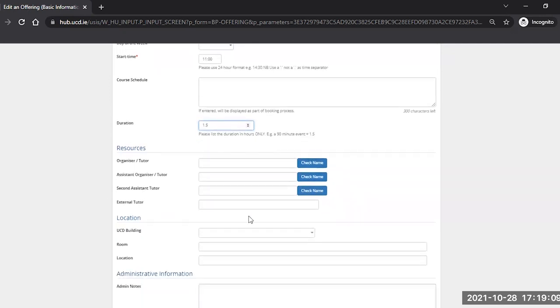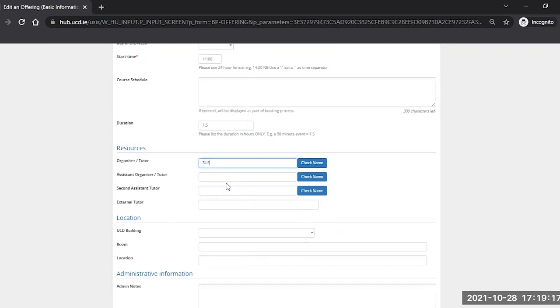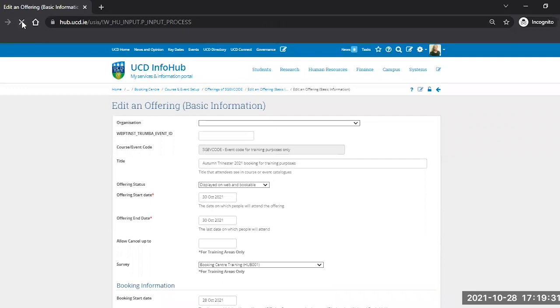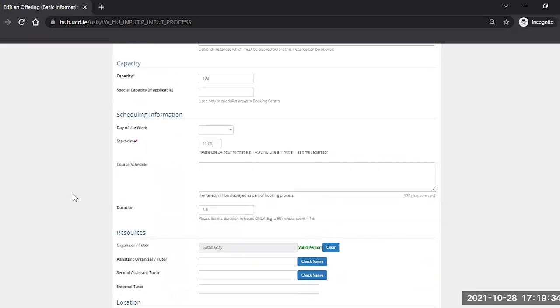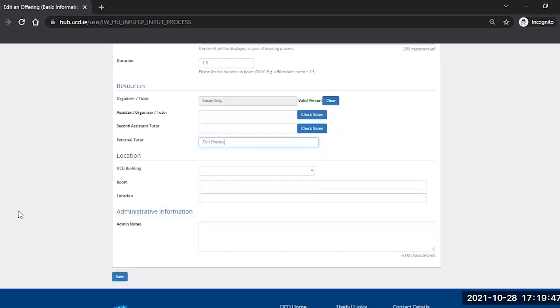If you wish to list the people that are involved, you can use the check name function. This means that it's someone who is available in the UCD Identity Manager database. In other words, it's somebody who has a UCD or perhaps a UCD Connect email address. I normally use the email because it's more precise. Click check name. You can see it's loading some information here. And it shows me and it's a valid person. If you're using an external tutor, please feel free to add in the names in the external tutor field.